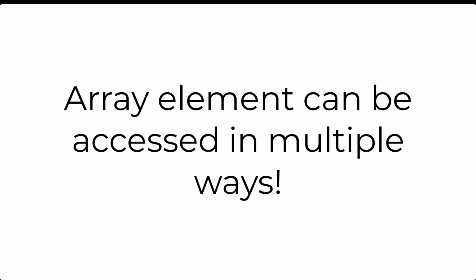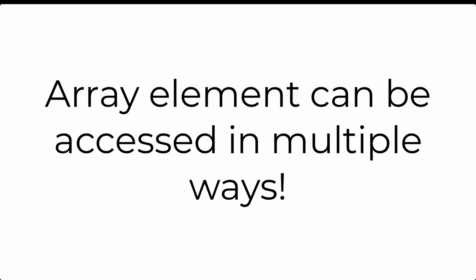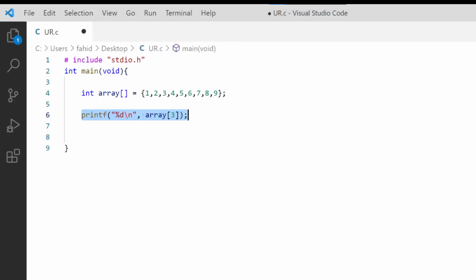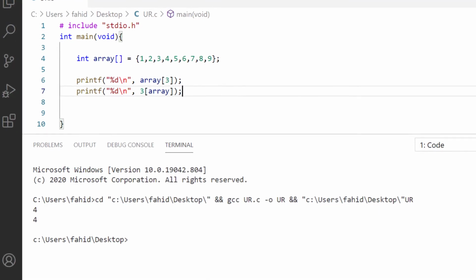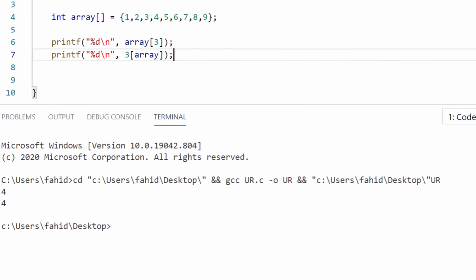Fact 3. Getting an element of an array at an index. Did you know array[index] is the same as index[array]? Take a look at this code here. The reason for this to work is that elements of an array are accessed using pointer arithmetic.